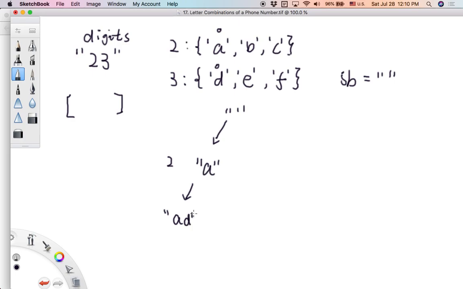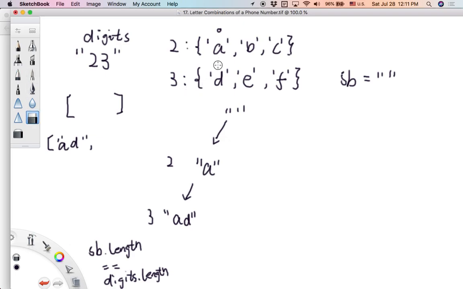So that's AD. At this point, the string length is equal to the digits length. That indicates this is a letter combination, so we should add it to this array. So we add AD. This is one letter combination, and then we can go back to check the next one.